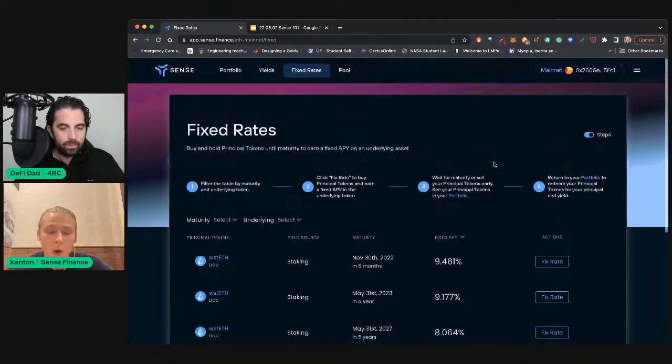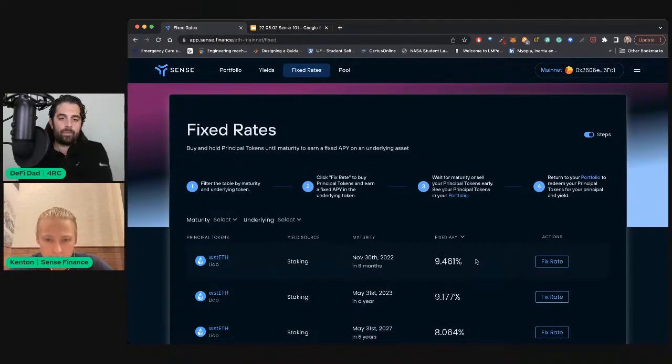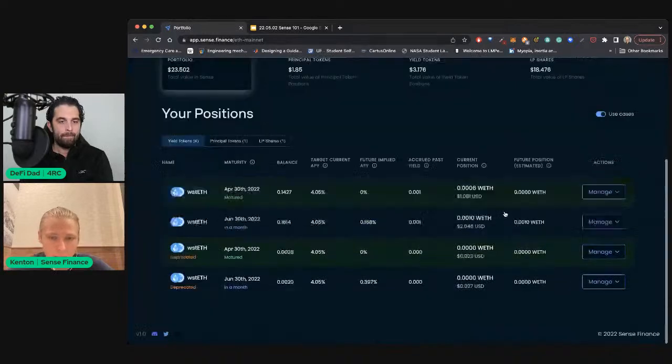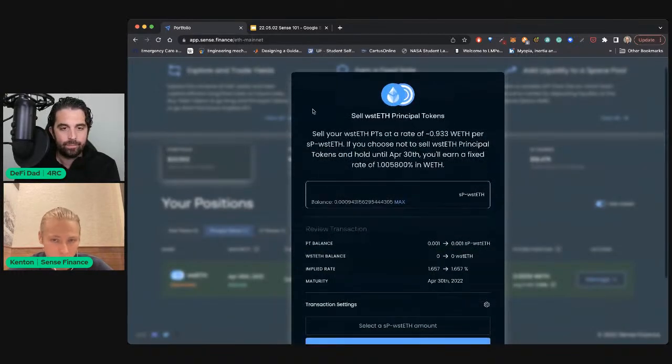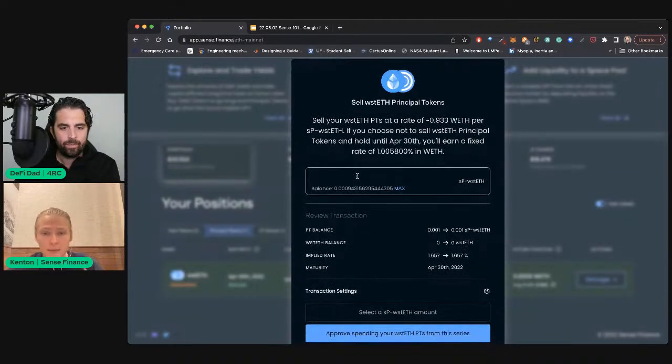Exactly. Yep. So once you have a fixed rate position, you're holding PTs, and you can find those PTs in the portfolio tab. I'm using a test account here, so I have a bunch of small positions that I've used elsewhere. But if you go to the principal token tab, you have the ability to manage this position before maturity by selling it on Space. We have a UI upgrade that is being pushed very soon, but you'll have the ability to sell before maturity.